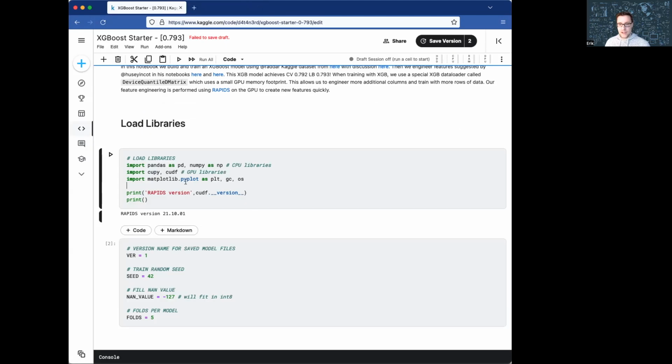Cupy and cudf have been implemented to almost mimic numpy and pandas one-to-one. So in many cases, you can simply swap out the cupy command for the numpy one and the cudf command for the pandas one, and the code will look exactly the same.